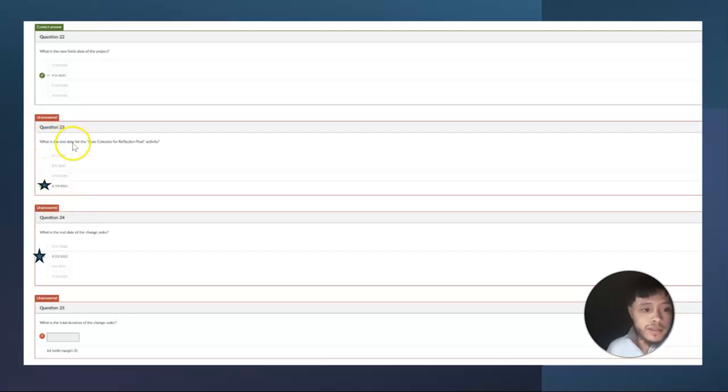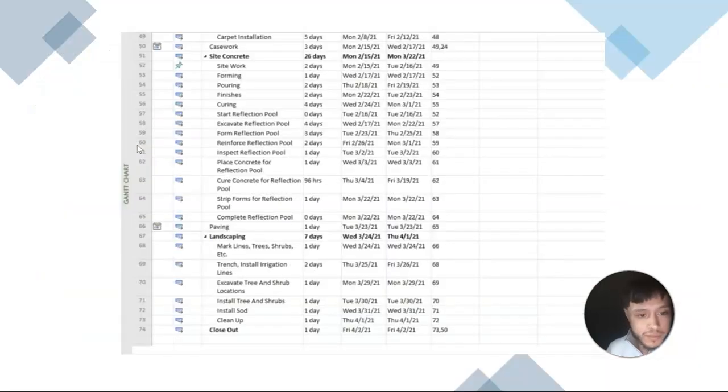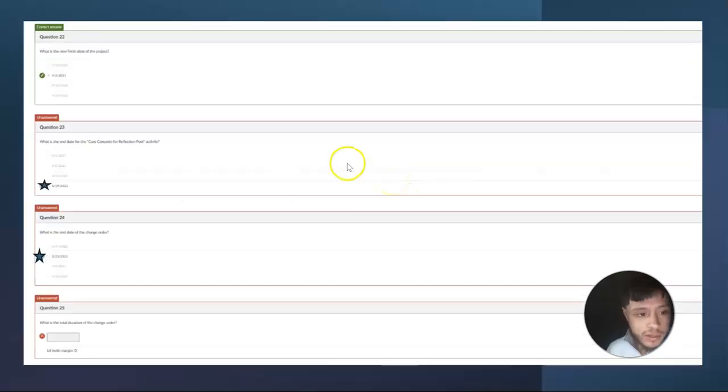If we go to question 23, it says, what is the end date of the cured concrete for the reflection pool activity? Now we would go here, row 63, cured concrete for reflection pool. We have a total duration of 96 hours, and the end of this task would be 3/19/2021. And here that would be my answer, which I should have gotten correct.